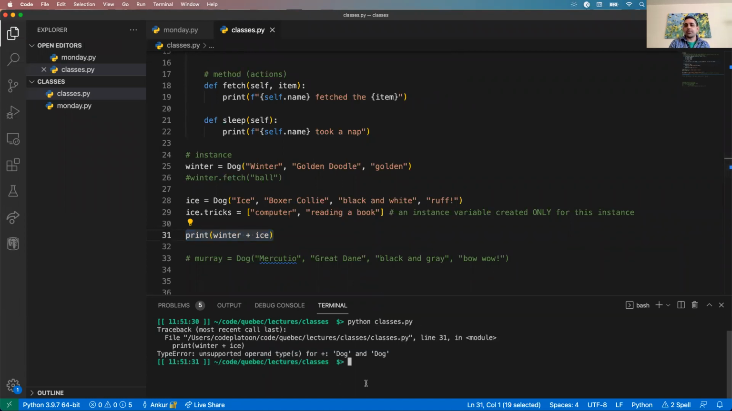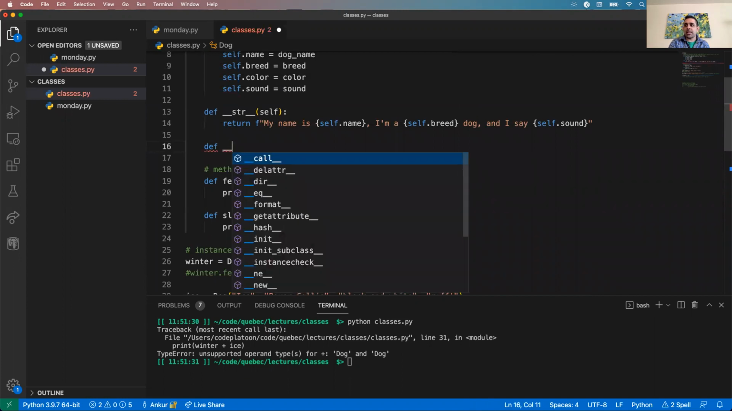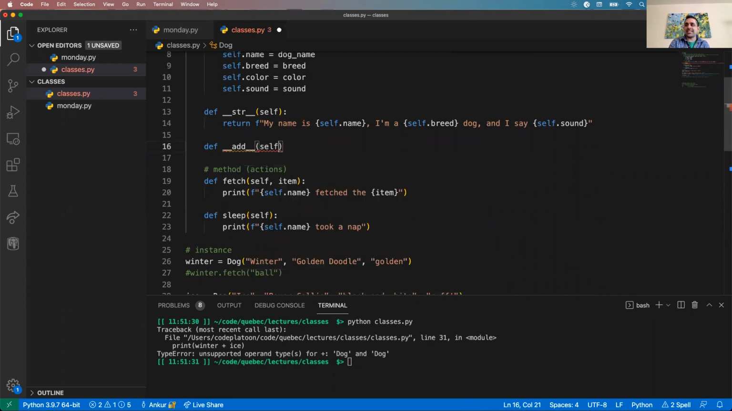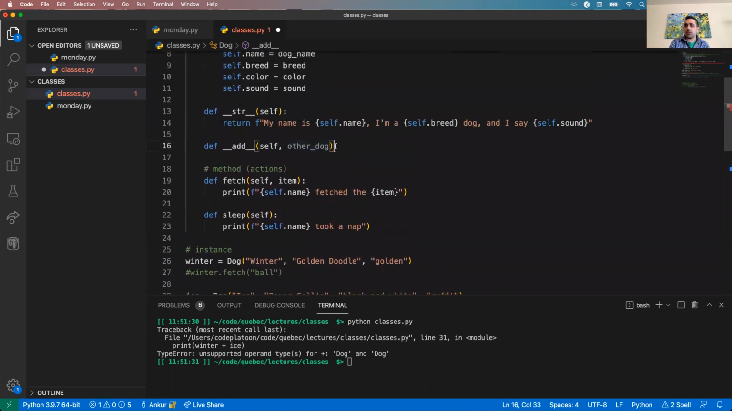Notice you get an error. It's saying unsupported operand plus sign, dog and dog. Basically, Python's saying, I don't know how to add two dogs together. Python's like, what are you trying to do? So that's why we get an error. But let's say for this crazy example, we want to implement it. Let's implement the add. Again, this is an instance method, so self is going to be the first parameter. Let's say other dog will be the second parameter, because that's what the add sign does. It basically takes one instance and then passes it another data type. So let's say it's going to be other dog.